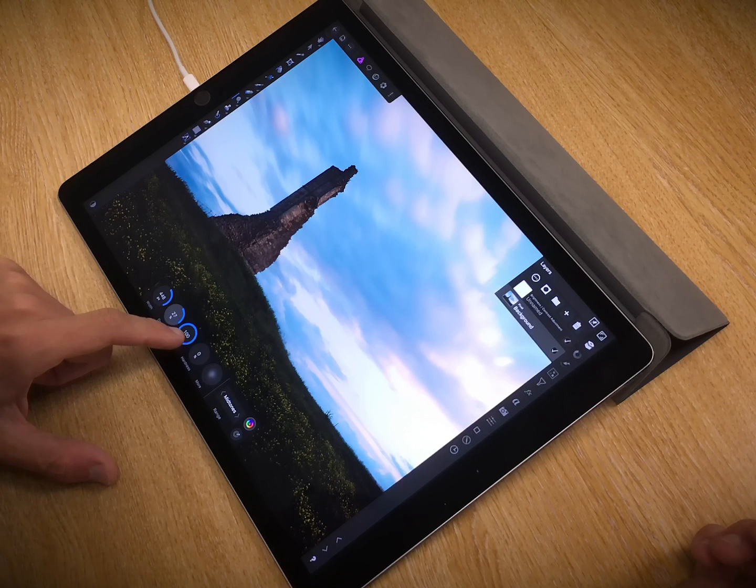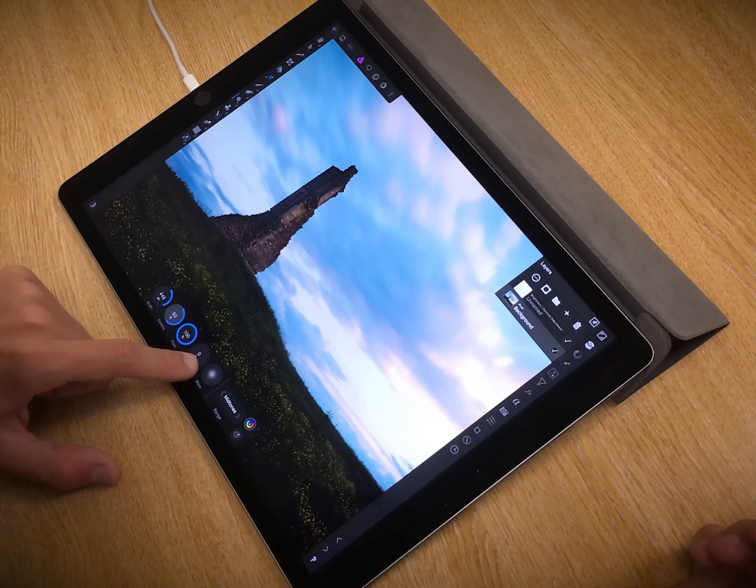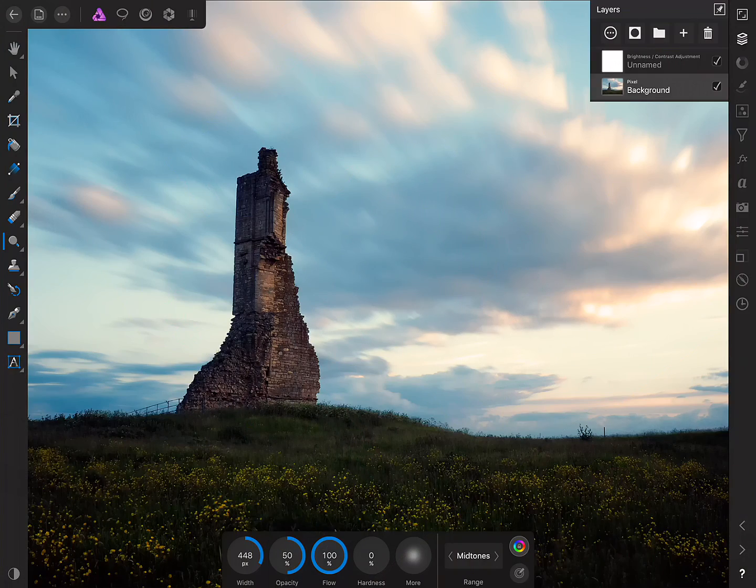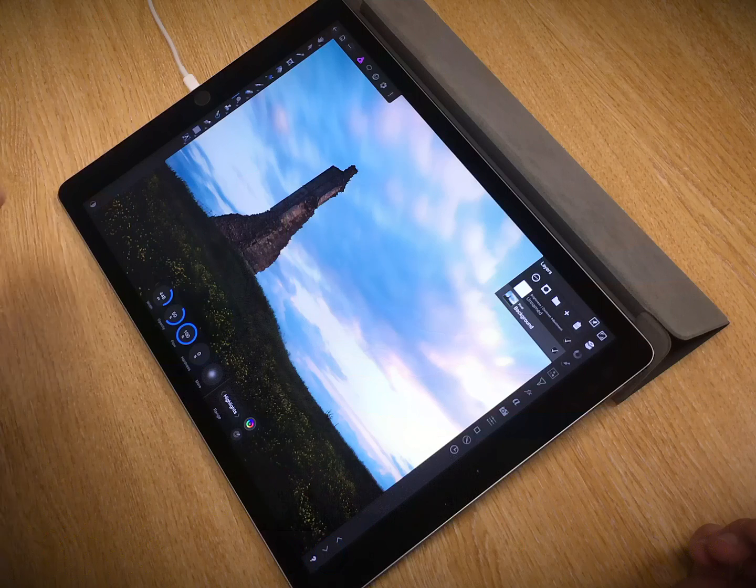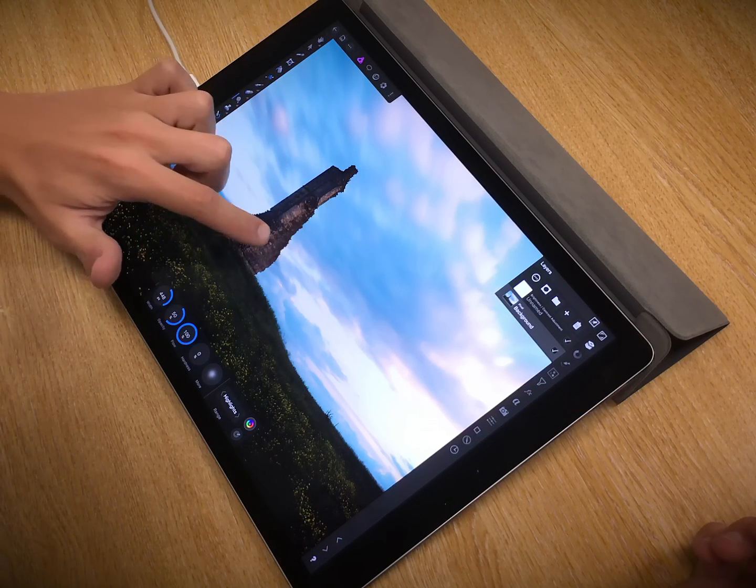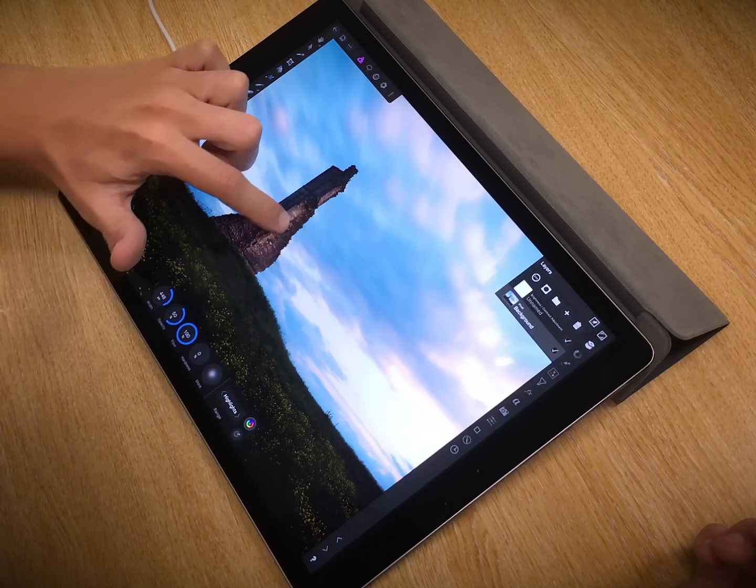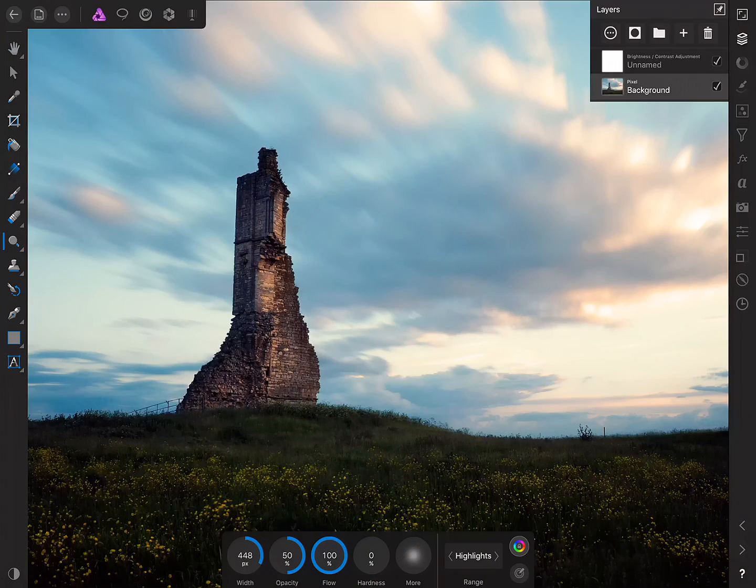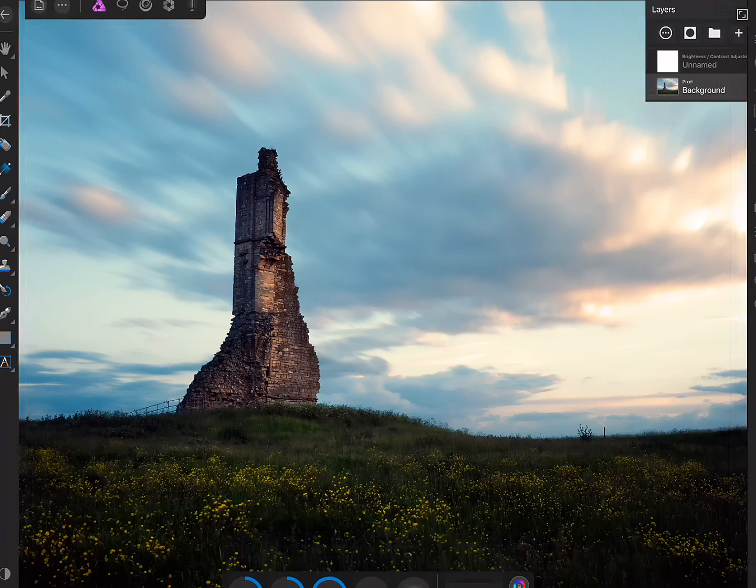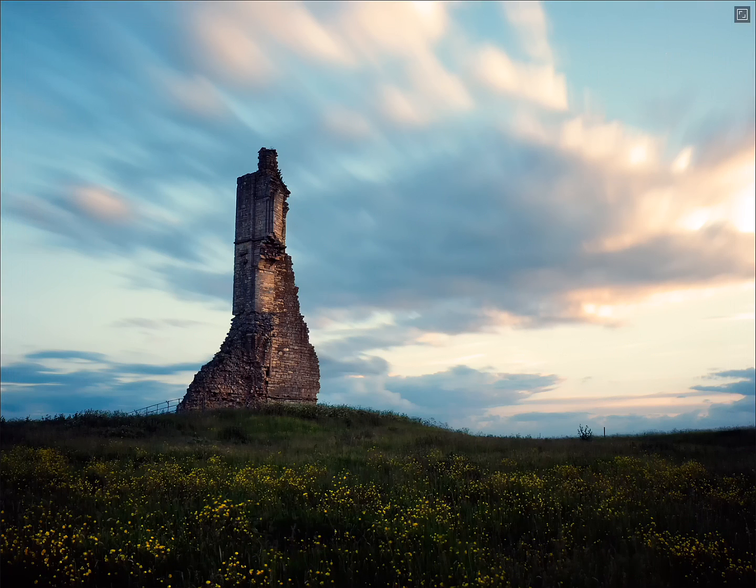What kind of opacity do we want? Let's try 50%. And then we want to be affecting, we'll go for highlights first, and we'll also try midtones. So I'll set the range to highlights, and then I just want to brush over the areas I want to dodge, like so. So I'll do the old Abbey and then the foreground here.